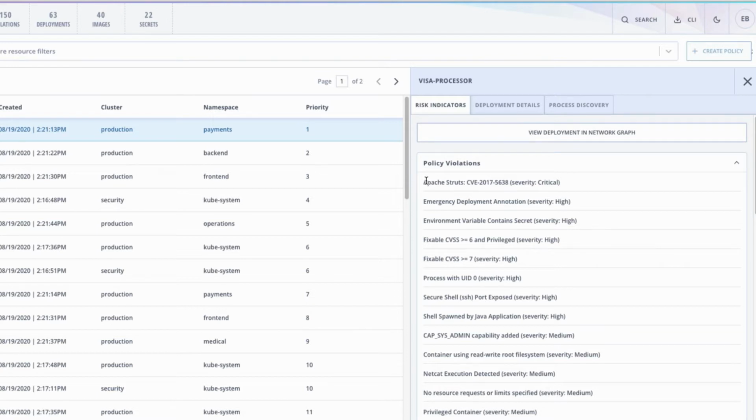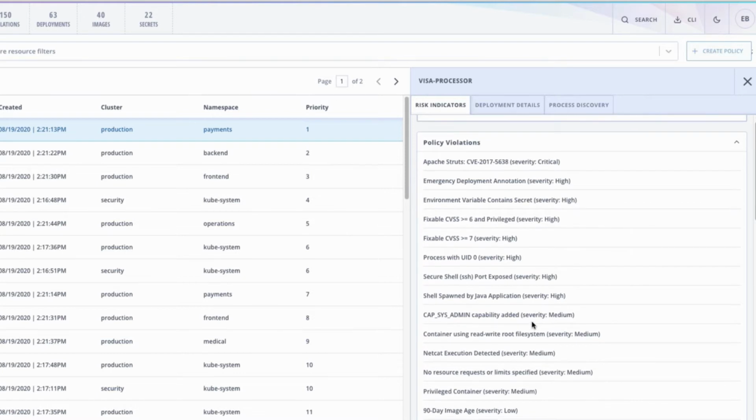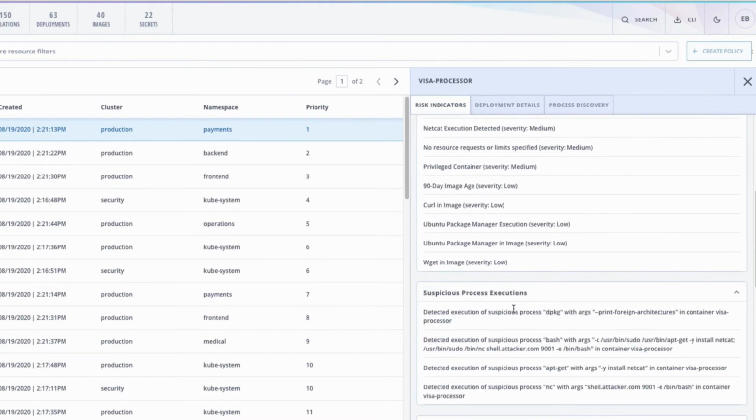many of the default policies that are best practices that come out of the box. This includes things like running a read-write root file system, running a privileged container, and having existing vulnerabilities that are particularly dangerous. Additionally, we see a number of suspicious process executions taking place inside this deployment, like netcat being installed and a reverse shell happening.